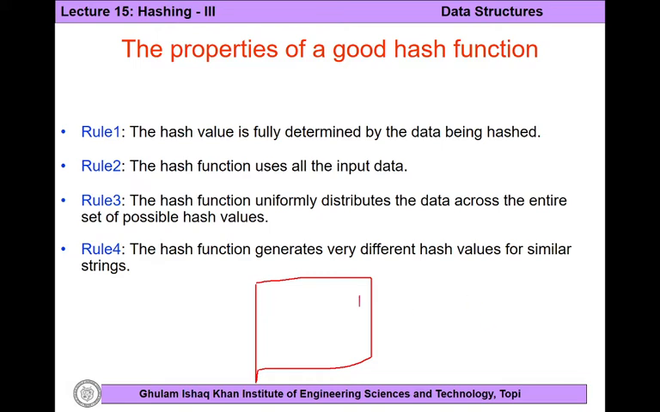for example, the hash function is int hash fun. It receives a key, right? It receives a key, and what it does, it returns 23. That's all. Now if you see here, this hash function is receiving the key, but it is not using it at all, right? So this first rule of a good hashing function is not being followed here, right?